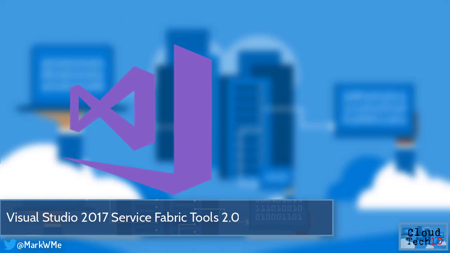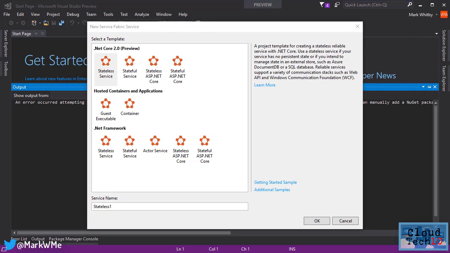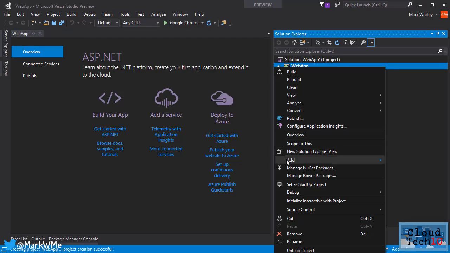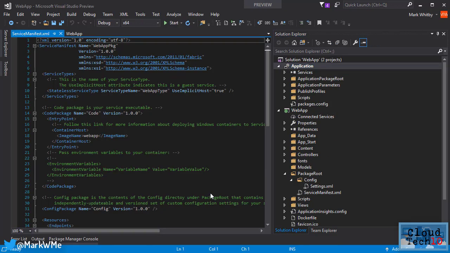A preview of the Visual Studio 2017 Service Fabric Tools 2.0 has been released. There are new .NET Core 2.0 project templates making it easy to create reliable services for stateless services, stateful services, and ASP.NET Core services. This update also adds support for containerizing .NET Framework projects and running them on Service Fabric. Any .NET Framework console application or ASP.NET application can be simply made into a containerized service with just a couple of clicks of the mouse.